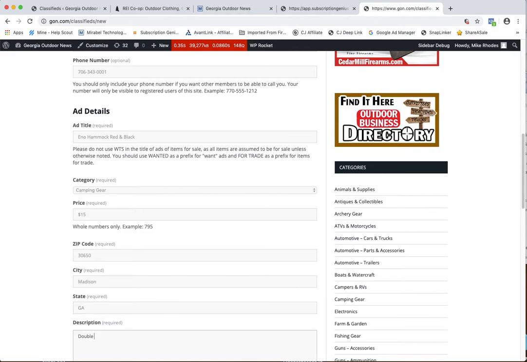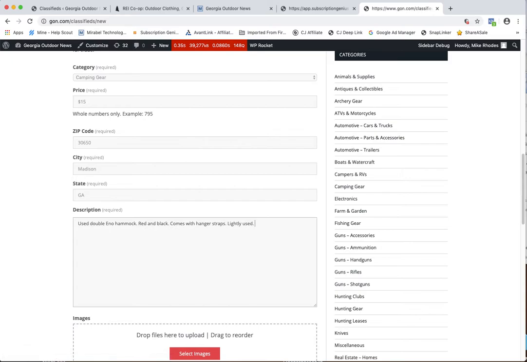Description, double Eno Hammock, red and black, comes with hanger straps, lightly used. So once I get done with that, whatever my description is, you know, I could also put in here call or text, and then put my number in again if I wanted to do something like that. 706-343-0001. And then I need to upload an image.